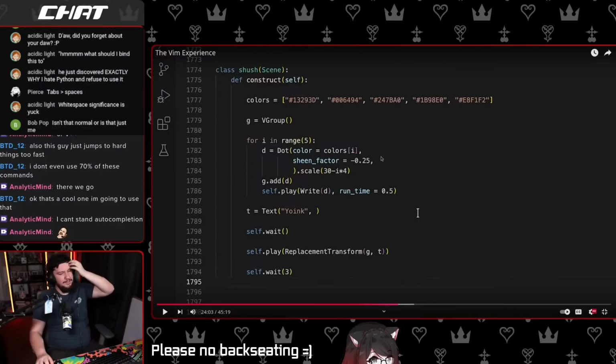I can't stand auto-completion. I know there are some people like that for sure. I'm not one of them. I love auto-completion. It's great.